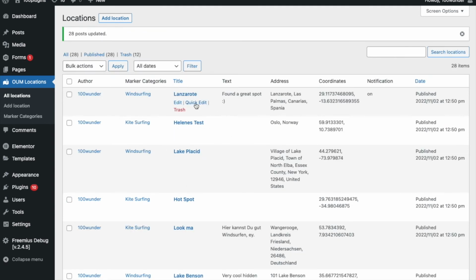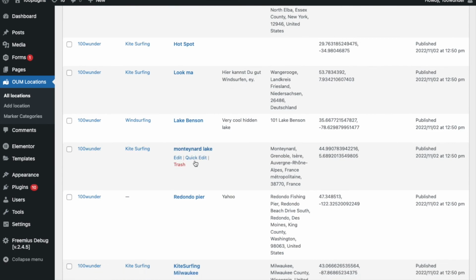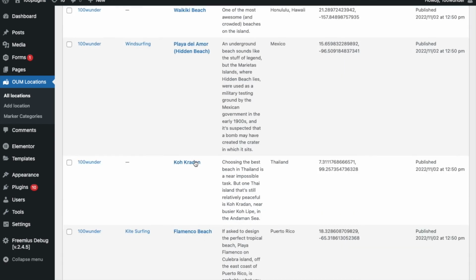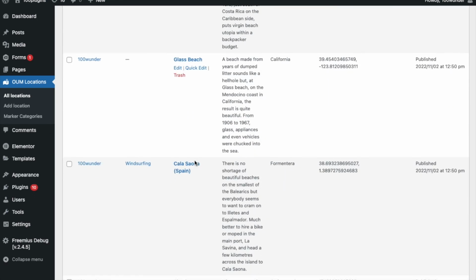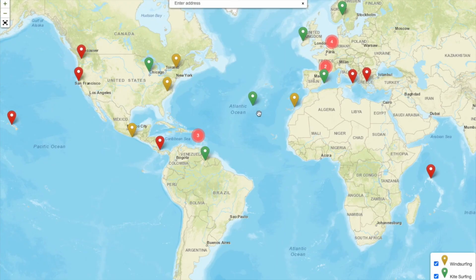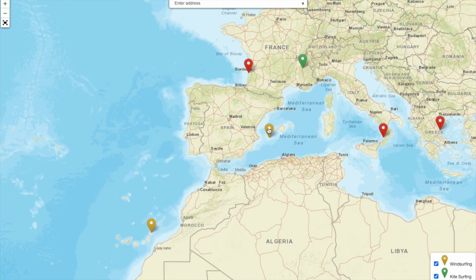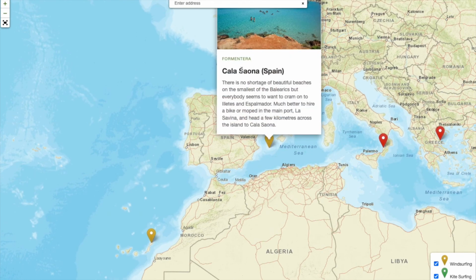So let's have a look for the spot I've changed. Where is it? Ah, there it is. The place was called, it's called Calasawana, and it's in Spain, and it's about windsurfing. So we can have a look at the map too. I will refresh. So there's this place, small island in Spain, and yeah, see it. That's it, fairly easy.